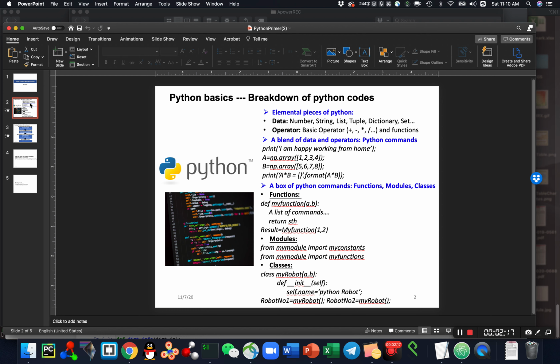The next thing you want to do is to integrate them a little bit by putting the commands into a box. We have three typical boxes in Python, which are functions, modules, and classes. The boxes are basically a container of a lot of data and operators. Those boxes are always defined with a specific usage to help you do a list or sequence of operations. So those are the basic elements.